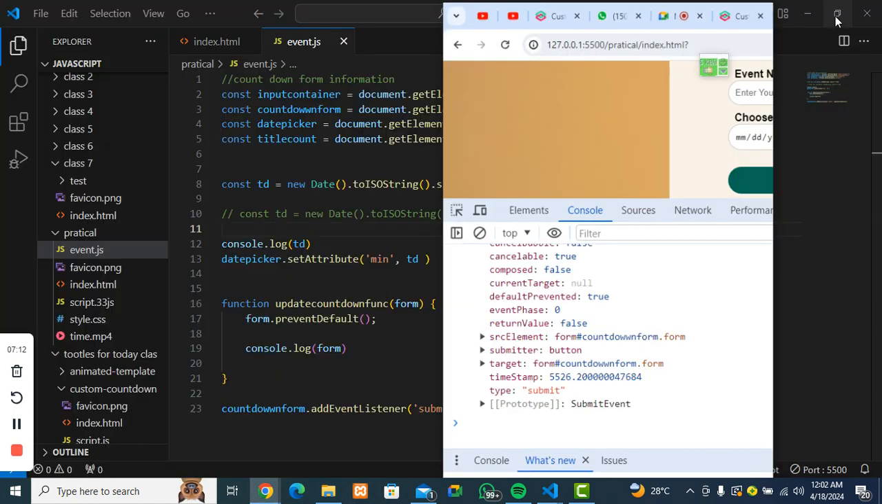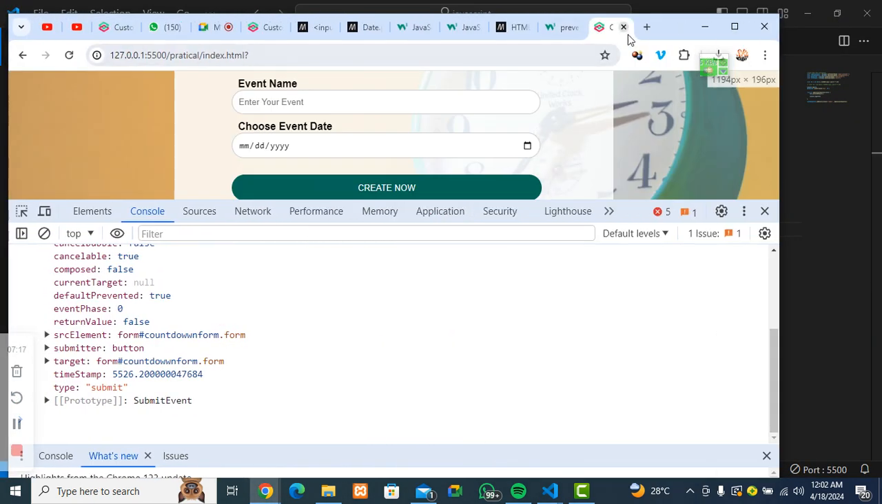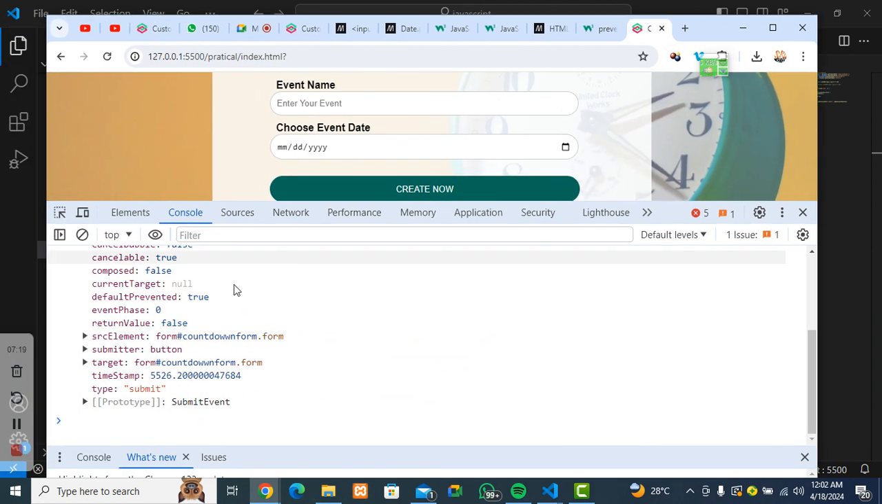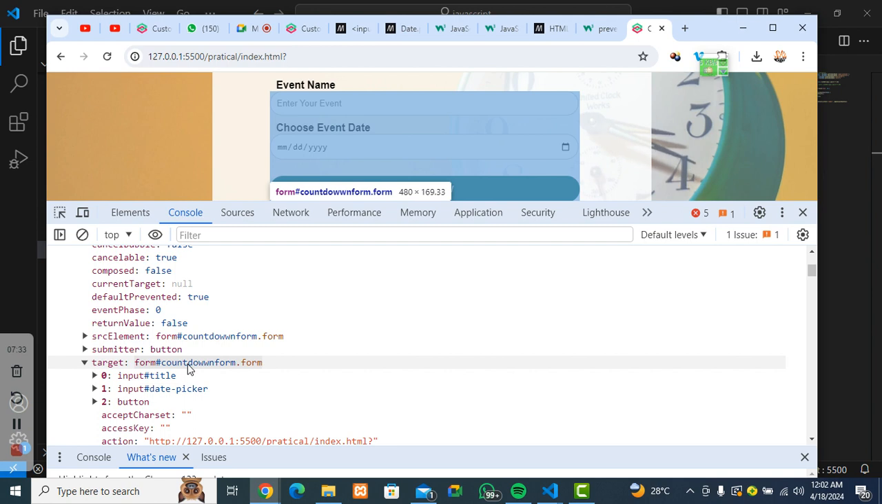Okay, so if we click on here, right? So when you click on this target, are you guys hearing me? Are you there? Yes, sir. So when you click on this target, you will see the target, look at my hand now. Have you seen it? The target is actually calling the whole form.